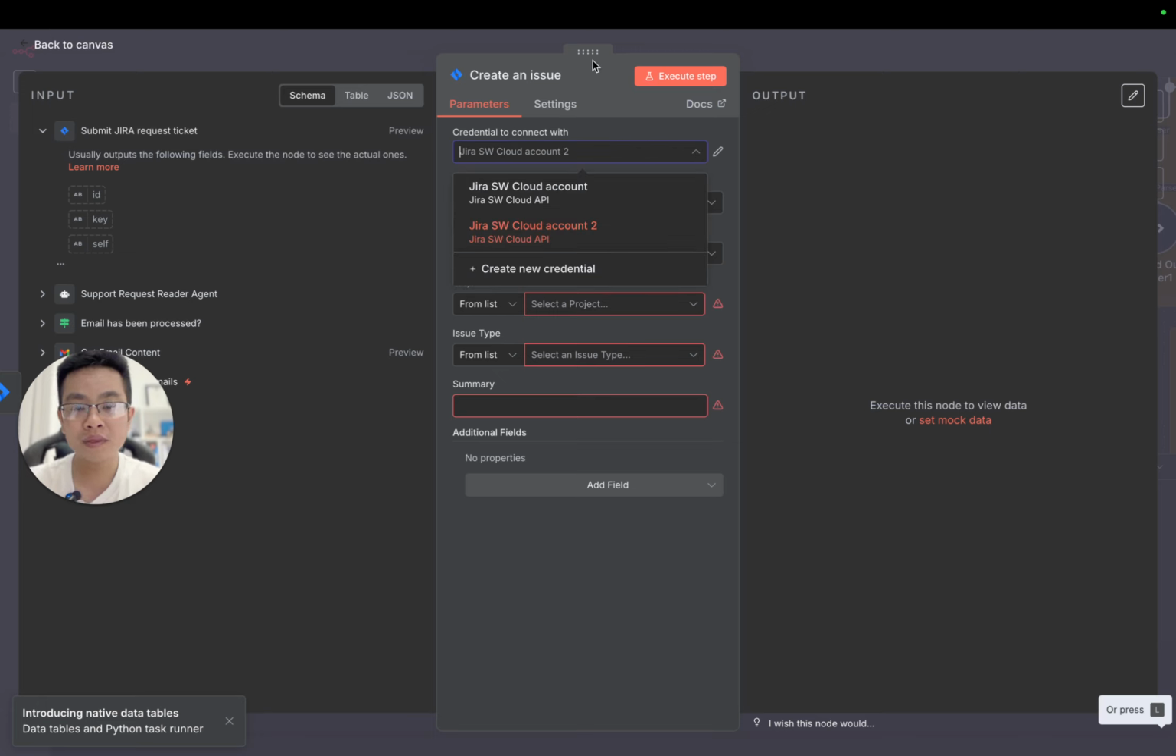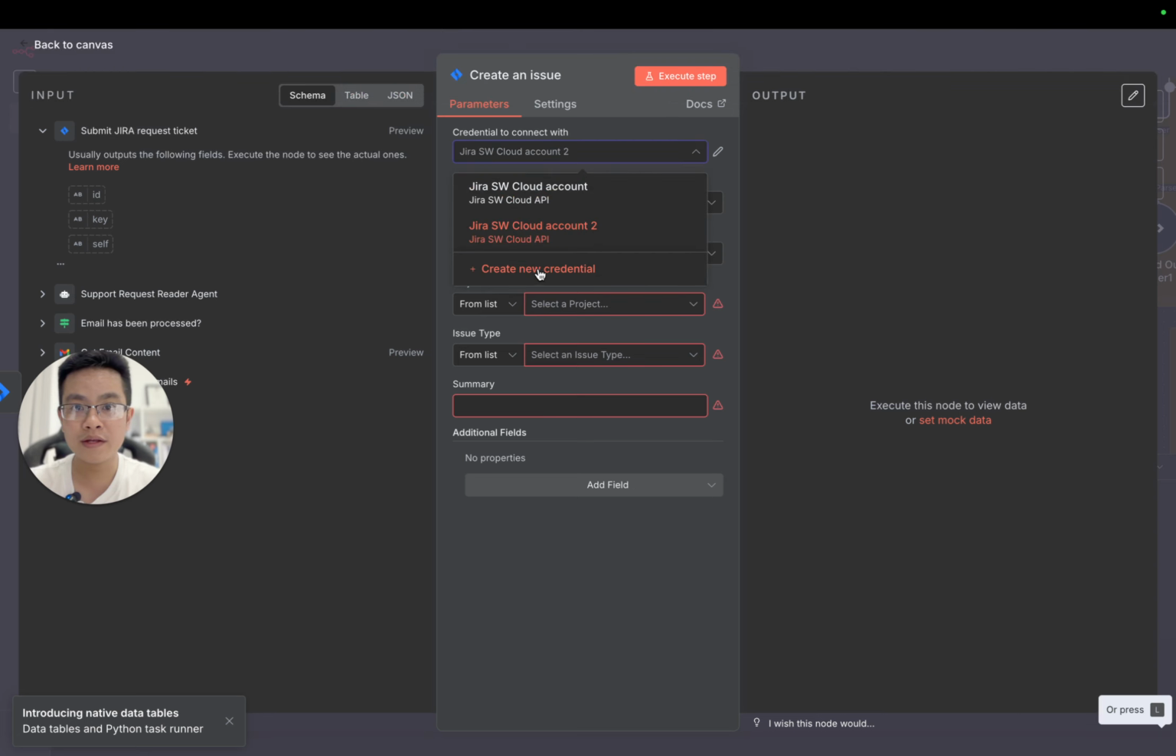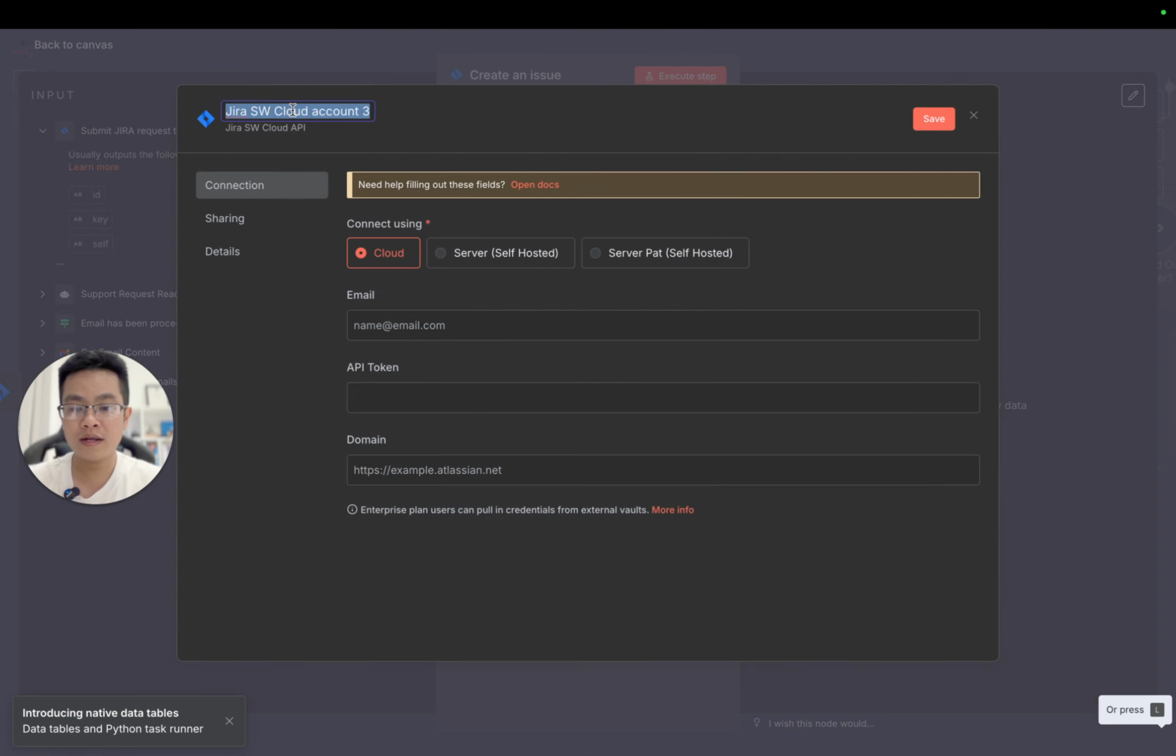So you need a credential to connect with your Jira. I'm going to create a new one, and I'm going to name it Automate with Me, so that I know which Jira account it is connected to. For connect using, I'm using Cloud.